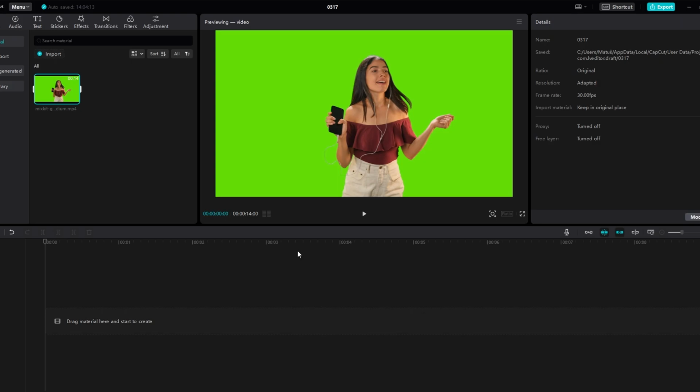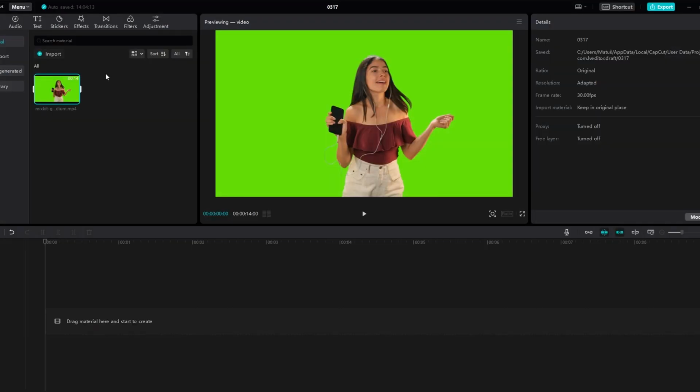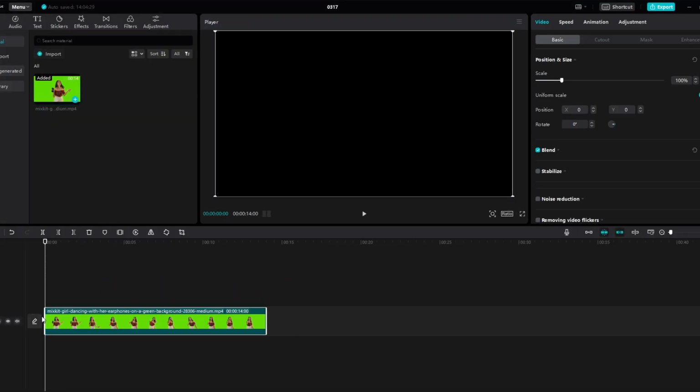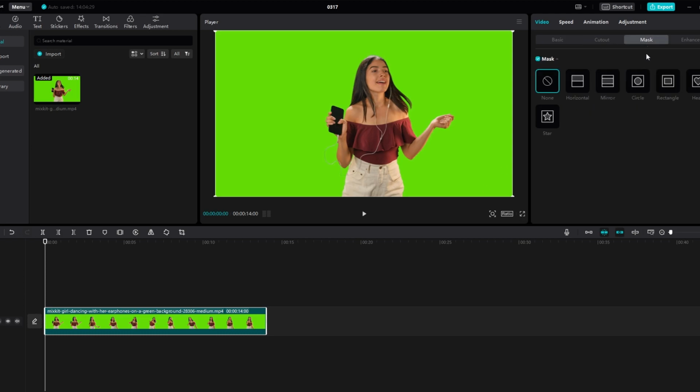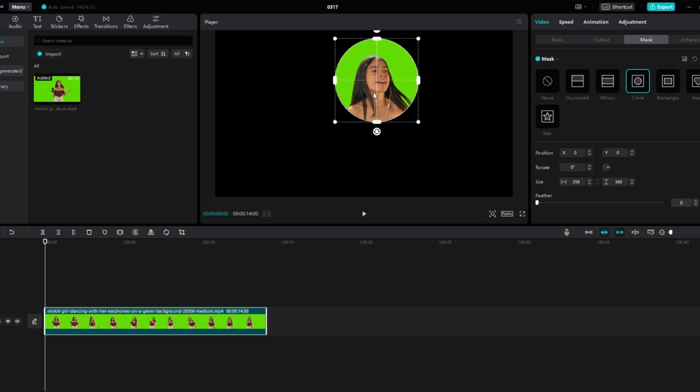Today's video will show you how to create a circular crop with stroke on CapCut PC. Bring your footage to the timeline. Go to the Video Mask option and select Circle Mask. Position and adjust the Circle Mask over the area you want to crop.